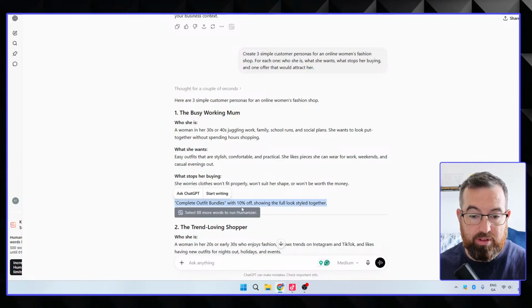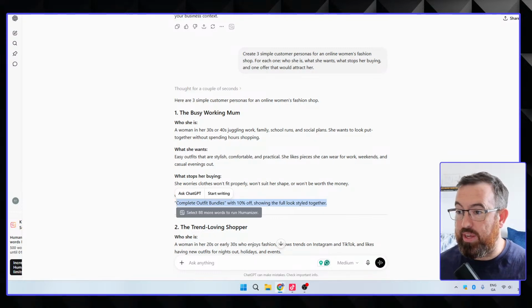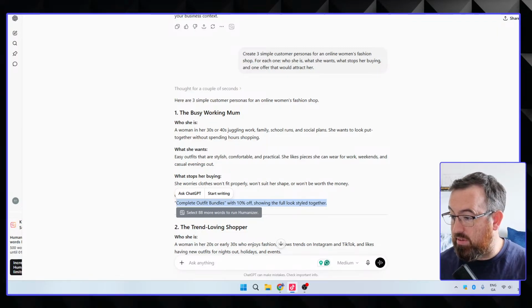Complete outfit bundles with 10% off, showing the full look styled together. Again, massive opportunity here, I think. It helps people massively build this out, and that's one of the key things.